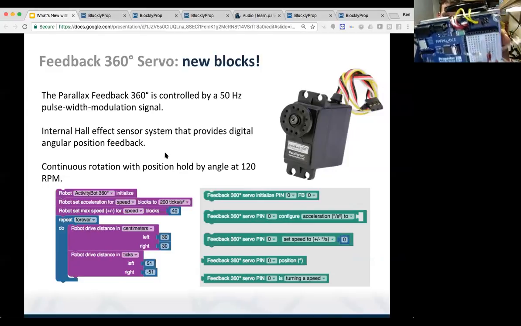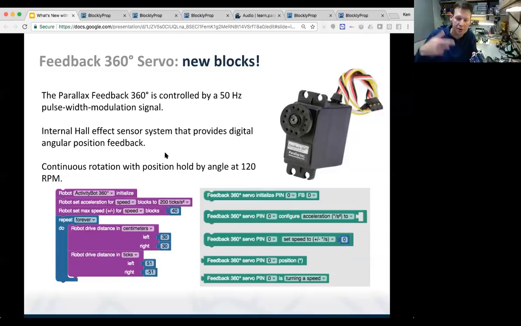So to support this servo, we have blocks now where you can use the servo on its own, because this is both a continuous rotation servo, so you could tell it to go to 1400 degrees, or it's an angular position motor. It does both, all right?